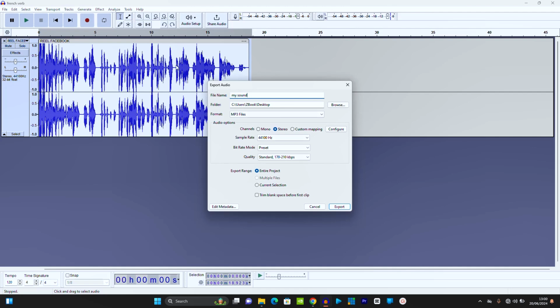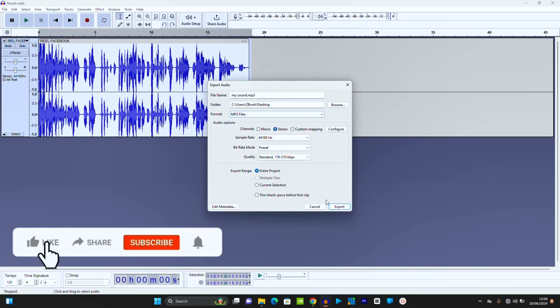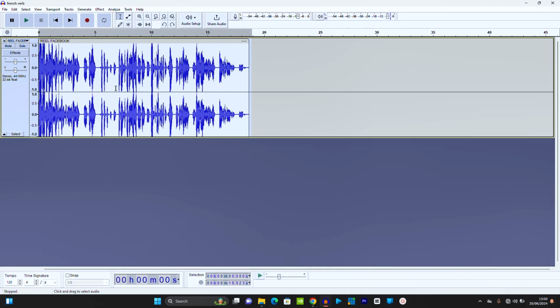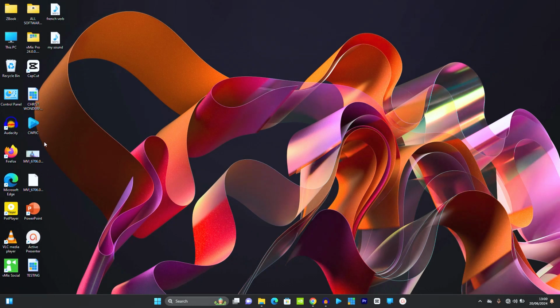Okay, like I said, I'm on mp3. I like it like that, the entire project. Then I click on export. It's exported already. My system is fast, so you might not see it. So let me go to desktop, then you will see this is the sound. Let me play it.